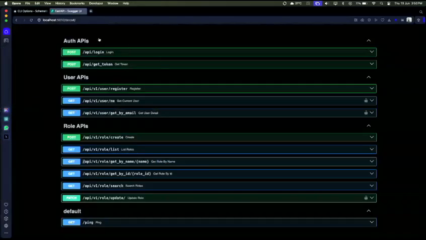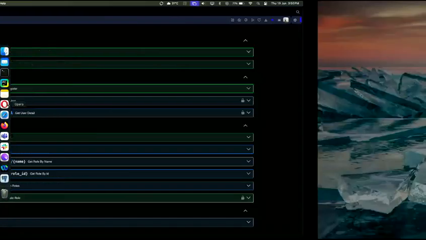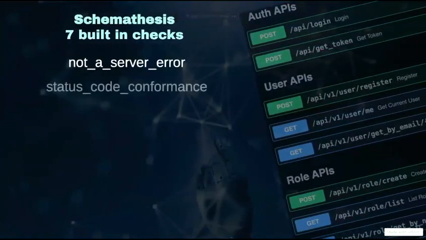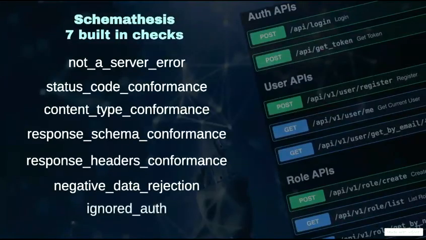So let me go back to the slide. Where is my slide? Okay. So we saw that Schemathesis does 7-8 different types of checks. Not a server error, which is basically testing whether your API returns 500 or not. Status code conformance, to check whether your API is returning all the expected status codes, or also returning some non-expected status codes.